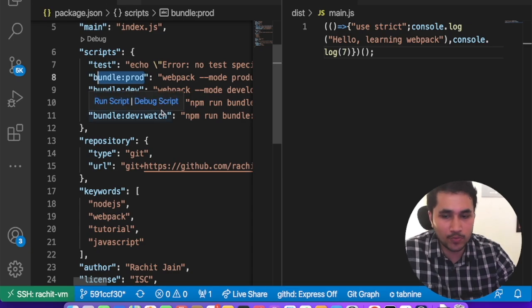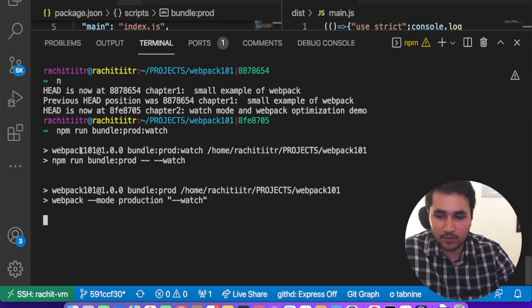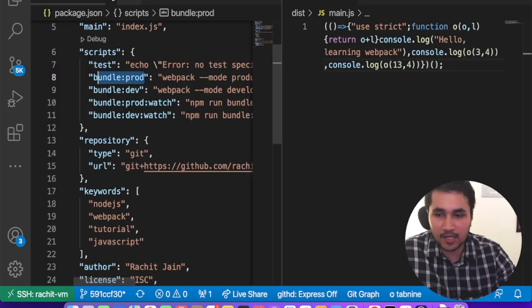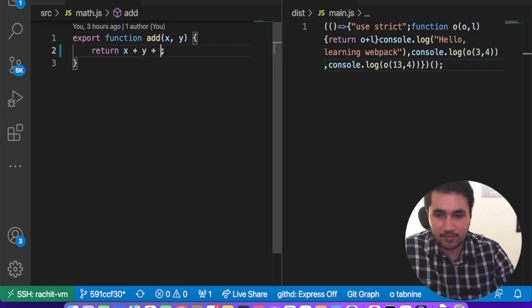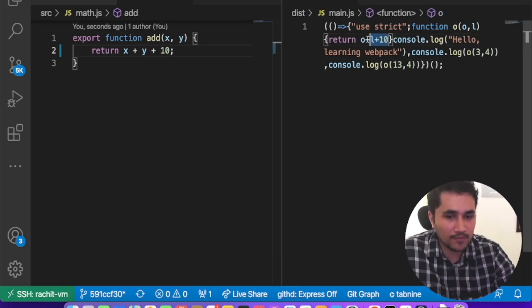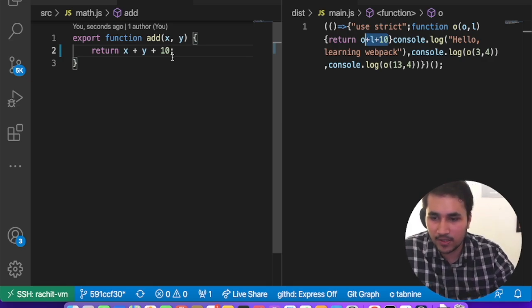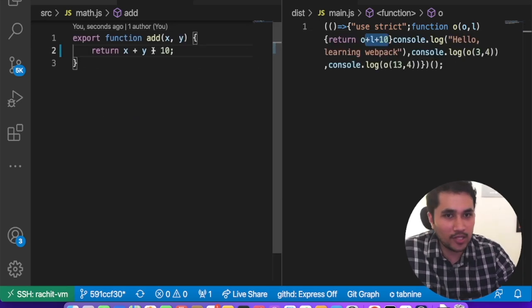We can run this in watch mode, and I will go here, prod watch. Once I do this, you will notice that the terminal has not exited yet. Whatever changes I make in any file, it will reflect here. So let's say, for example, I add +10 just because I want to show you that this will change here. O plus L plus 10 should come here. So in real time, it's very easy for us to see what Webpack is generating. This is something that I wanted to show you.